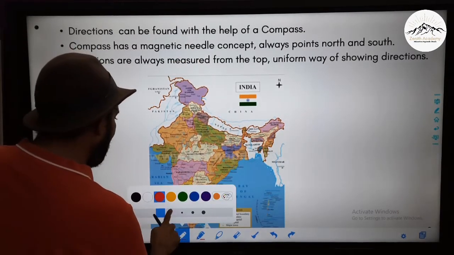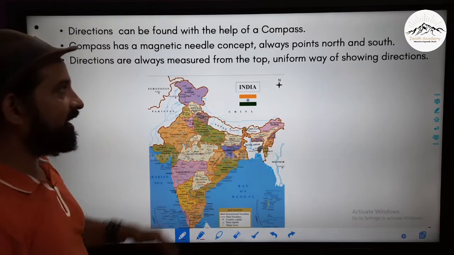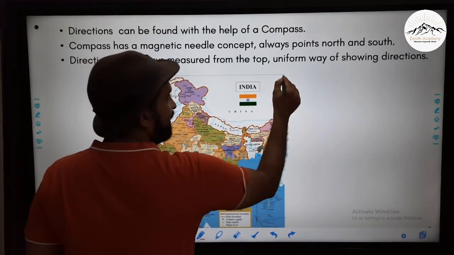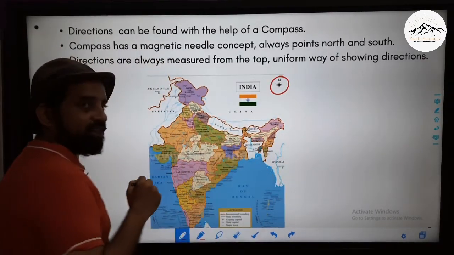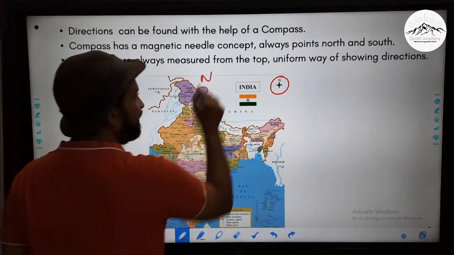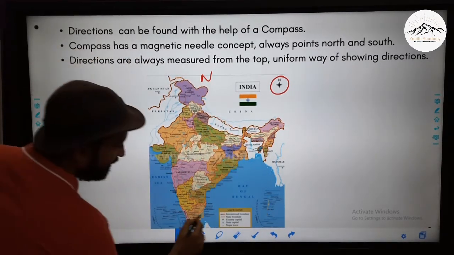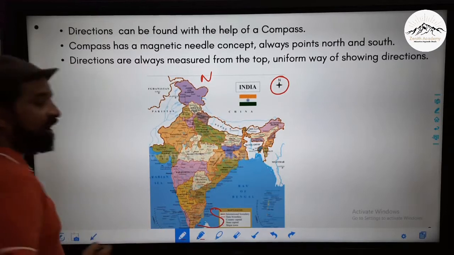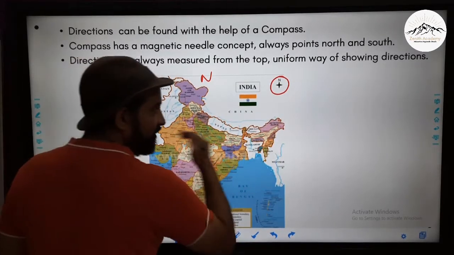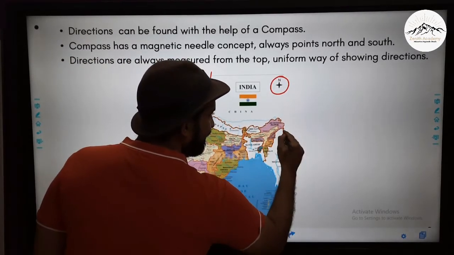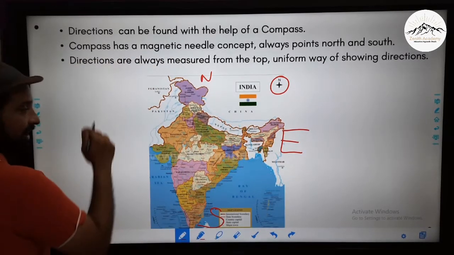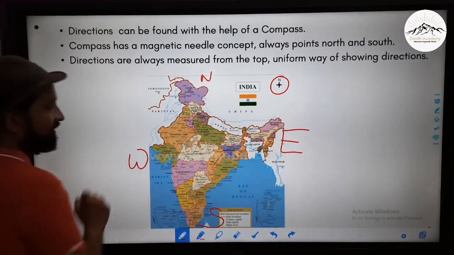So let's take an example here. We'll take an example of our own country. Here is a compass drawn, north. So this is north. This is south. The sun rises from here, so this is east. The sun sets here. This is west.